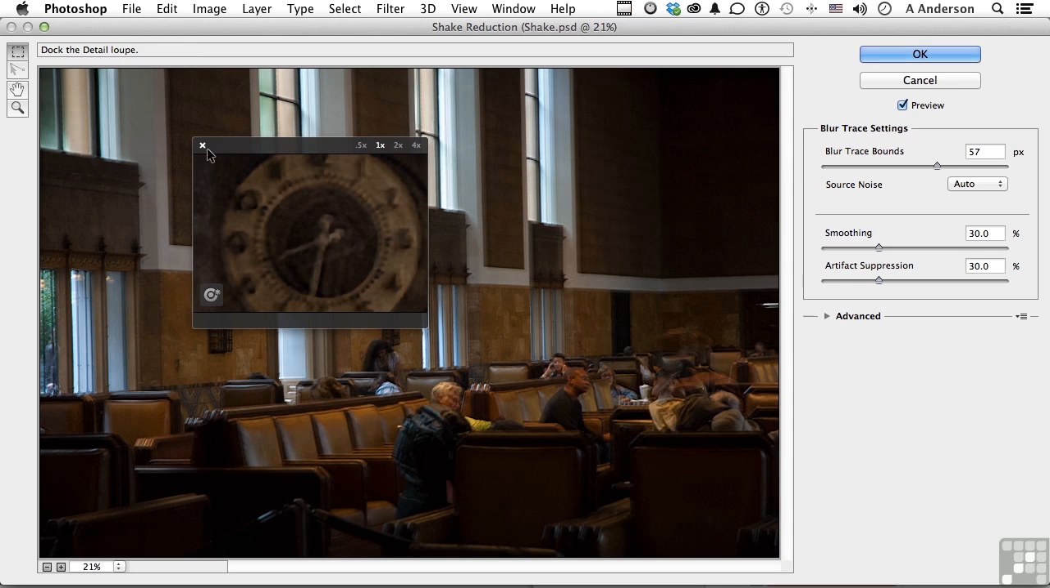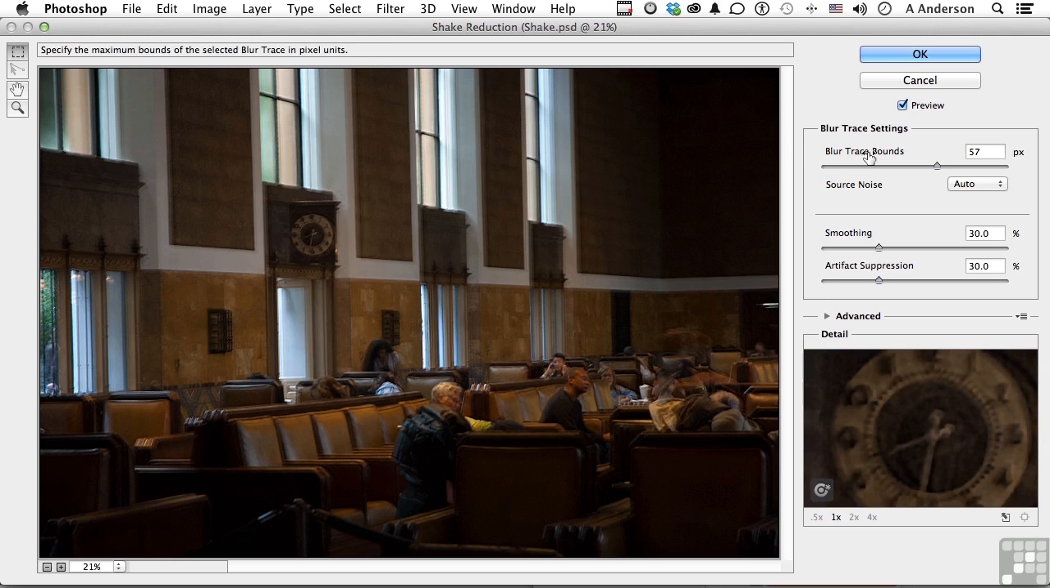Let's close that. Over here, you have blur trace bounds. What's that? If you increase or decrease that number, it will either increase or decrease the aggressiveness of the filter. But if you go too aggressive, you can cause problems with things like artifacts and with smoothing. And that's what these options are down here to play around with. You also have one for source noise and reduction, and it's on auto. You want to make that a little bit higher or lower, you can. Usually auto does a pretty good job.